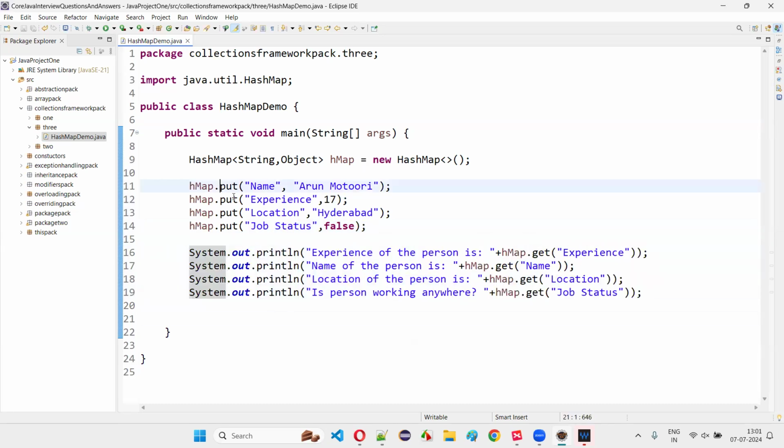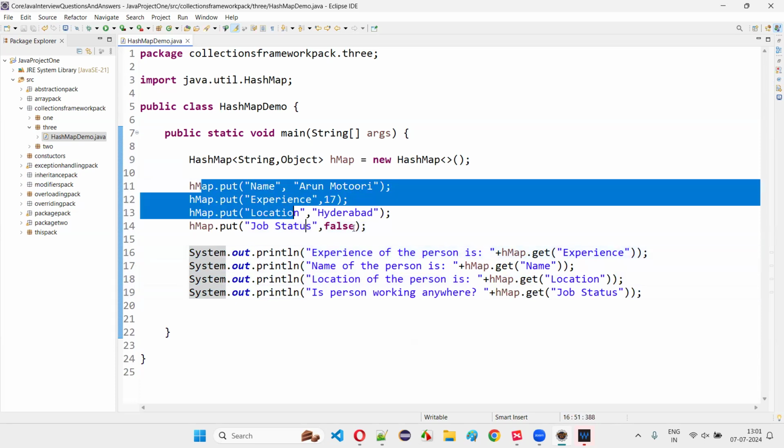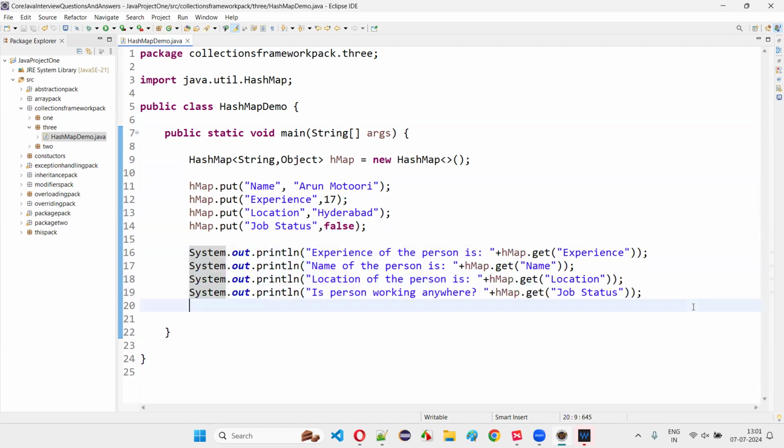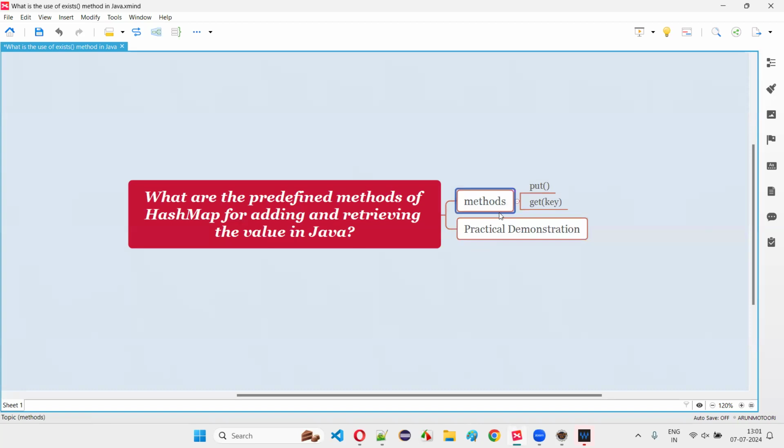So this is how, guys, we can use the put method and get method in a HashMap in Java. To add elements we have to use the put method in HashMap. To retrieve the elements based on their keys, we have to use the get method. So with practical demonstration and theoretical explanation, I have answered this question for you.